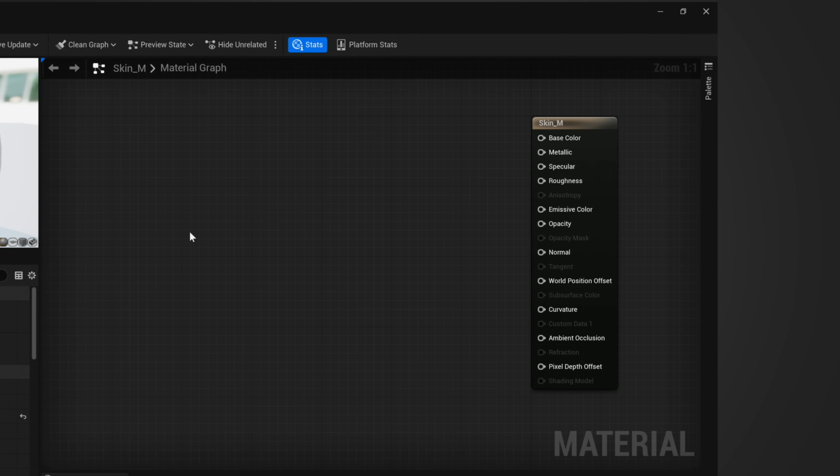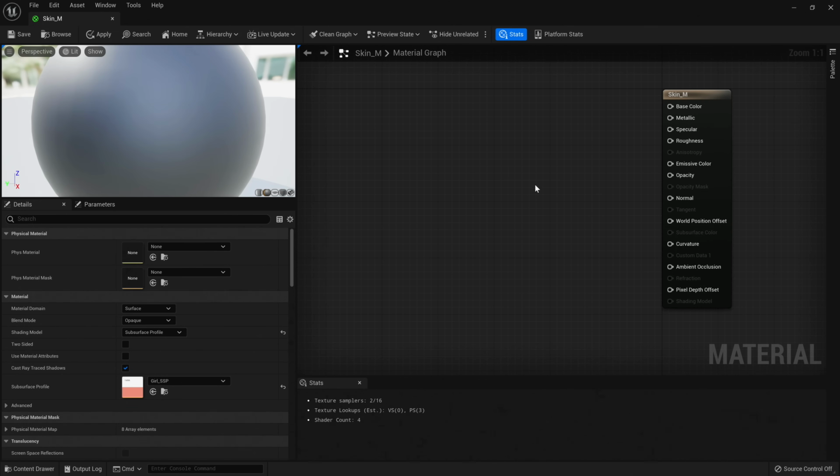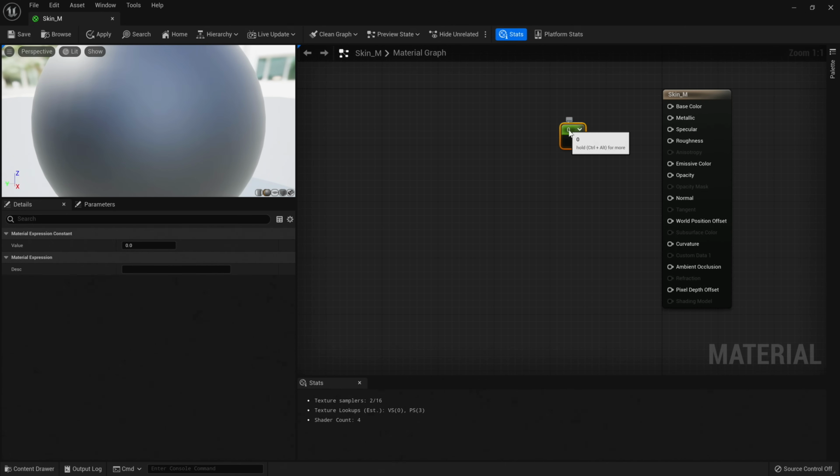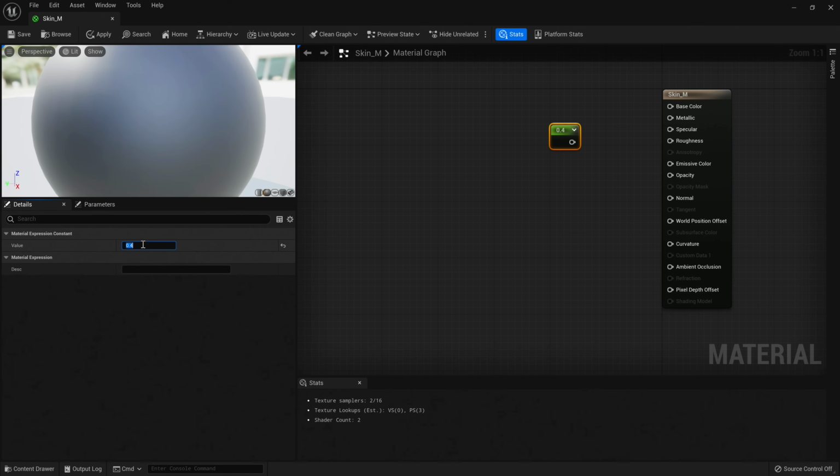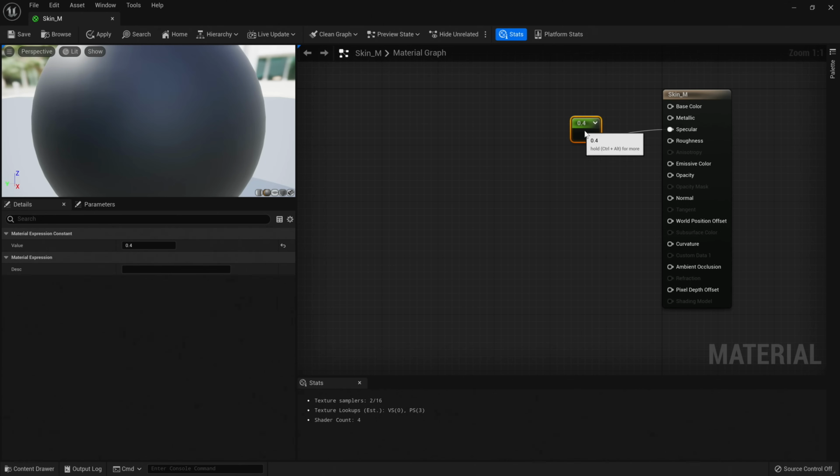Okay, so here we have our graph. So let's start making a basic skin material. Okay, so we're gonna make a couple more constants. So let's do that. One, we're gonna do the spec again. Now the spec value for skin, if you want to go by their documentation, 0.35 is what they recommend. We can go 0.4. We could always expose this too, by the way, if we want to, and then you could tweak it however you want, but we'll keep it like this for now.